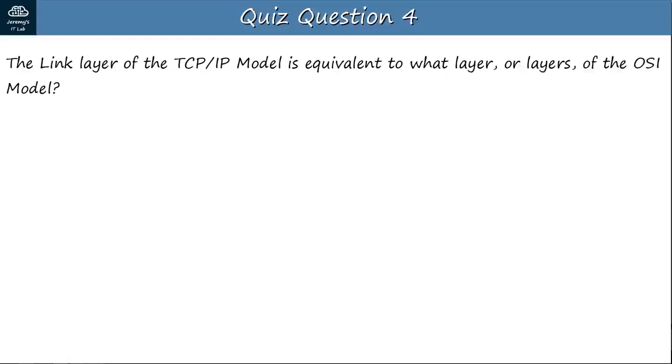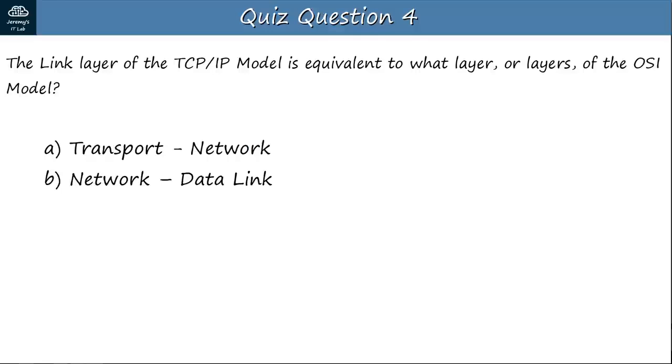The link layer of the TCP/IP model is equivalent to what layer or layers of the OSI model? A. Transport and network. B. Network and data link. C. Data link. Or D. Data link and physical. Pause the video to think about your answer. The correct answer is D. Data link and physical. Let's check.